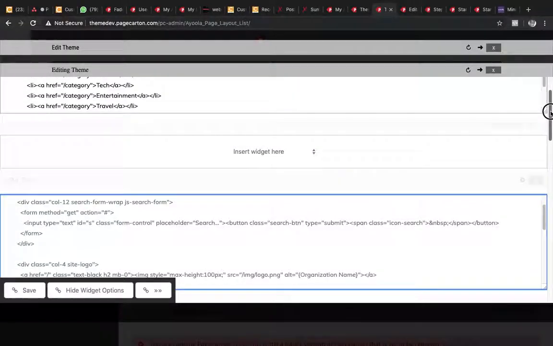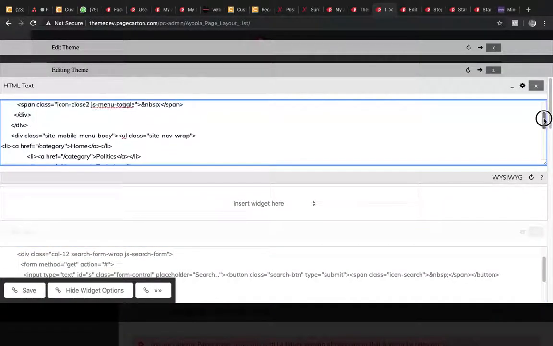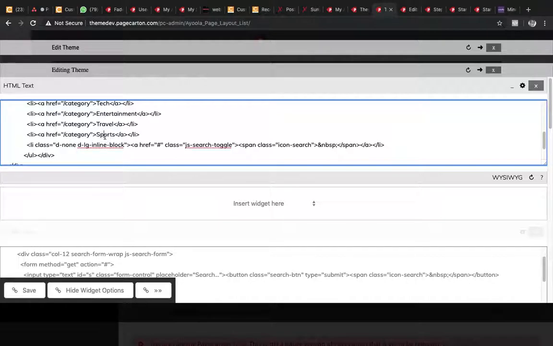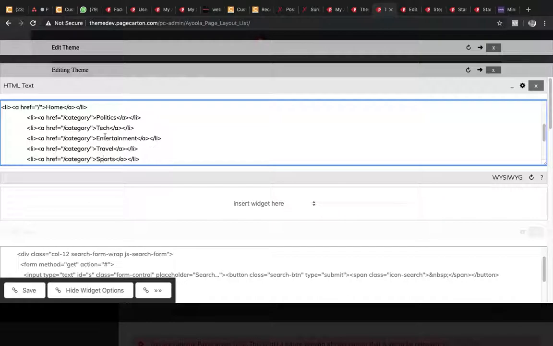Now, this navigation right here is listing categories. You have one here that is going to home page, right? Home page in PageCarton is /, URL is going to /. So let's change this one to /. Every website should have a home page, right? Then now you have the categories here. You see, right?